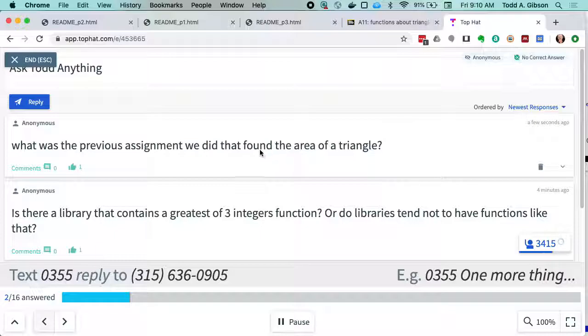What was the previous assignment we did that found the area of a triangle? I don't remember. What was the previous assignment? Was there a previous assignment? All right. Yeah, I don't know the answer to that question.